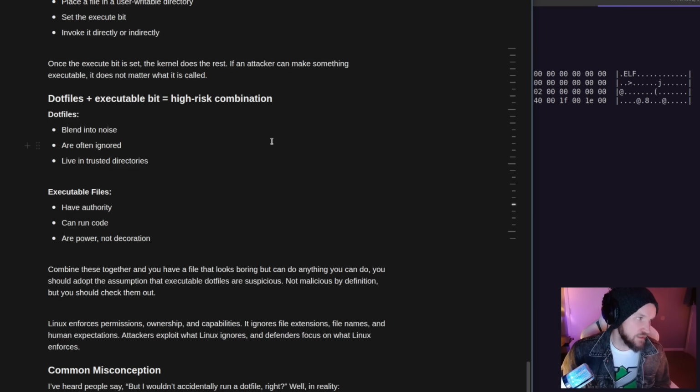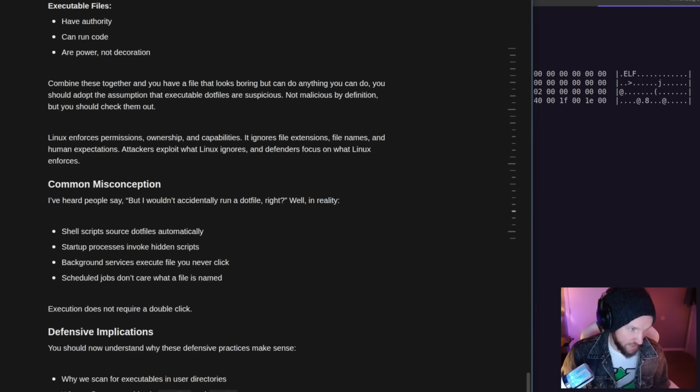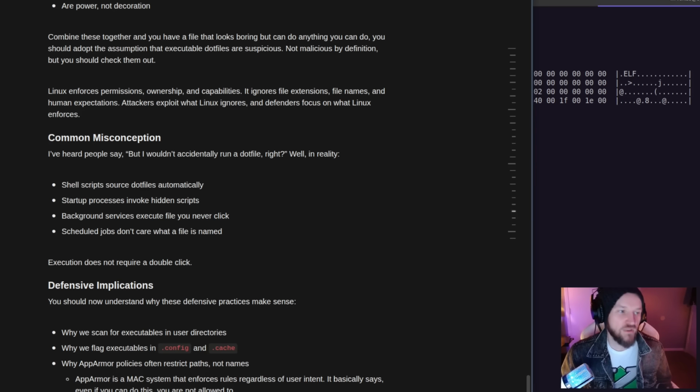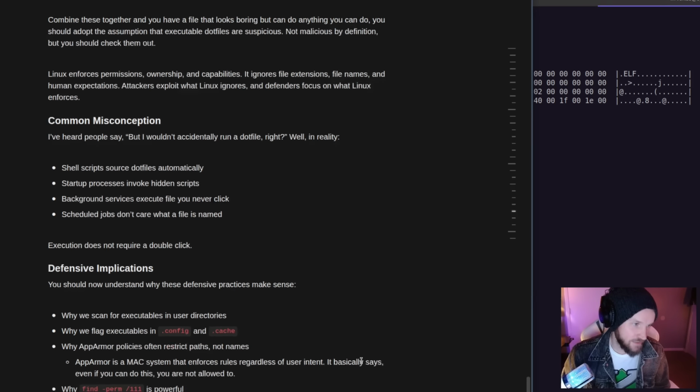Okay, so there are some common misconceptions here. I've heard people say, "But I wouldn't accidentally run a dotfile." But in reality, shell scripts source dotfiles automatically. Startup processes invoke hidden scripts. Background services can execute things that you never click on, and so can scheduled jobs. Scheduled jobs, to me, are the big one. So execution does not always require a double click.